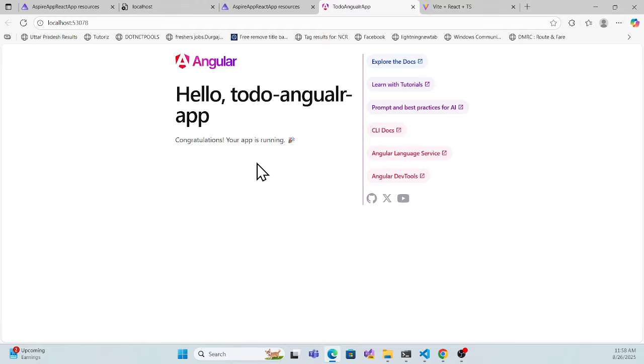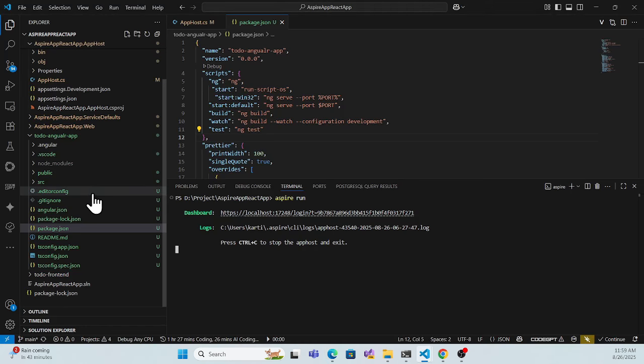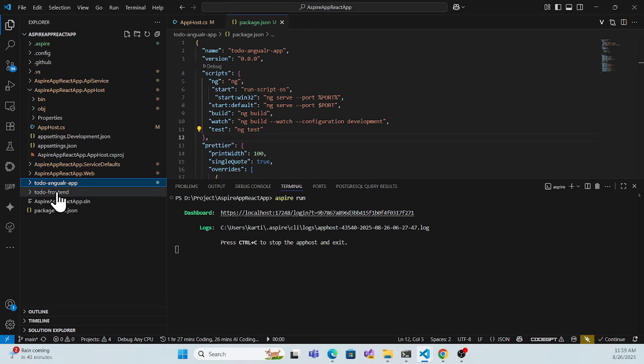So we have to implement the same things, so that you get an idea of how, if you integrate any client app in Aspire, you can consume your APIs and integrate them in your front end application, back end application, or any other application. For that, we have to create one proxy configuration. Let me create a proxy configuration class in this Angular project.